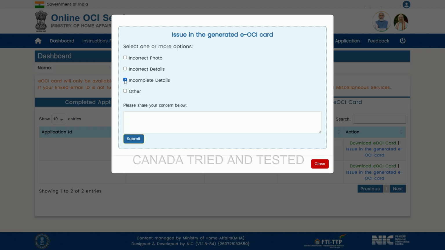In case it is an incomplete detail, then you select this and then you enter the detail. For example, my address is not showing in detail. The correct address is, and then go ahead and mention the address in detail and then submit.